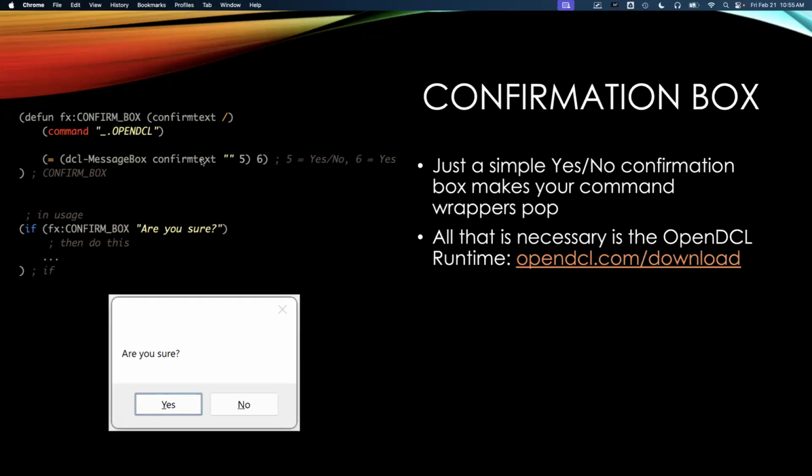I'm going to fire specifically the DCL message box function, which simply takes some text. You can also have a title text if you want. Mode 5 is for a yes/no. They also have an OK/cancel and other ones, but I just want a simple yes/no. If they click yes, it returns 6. So the question is whether this message box returns 6, true or false. That's all this is.